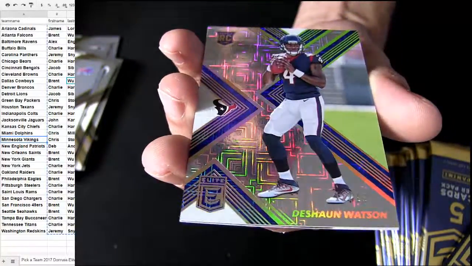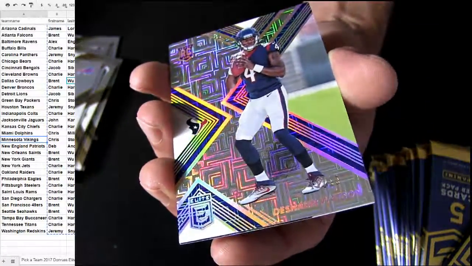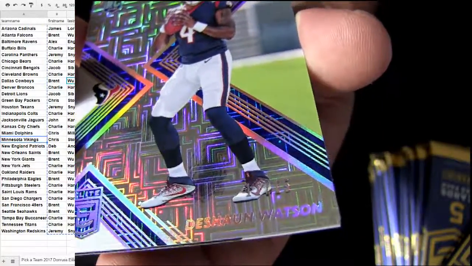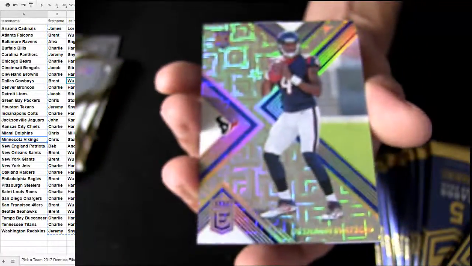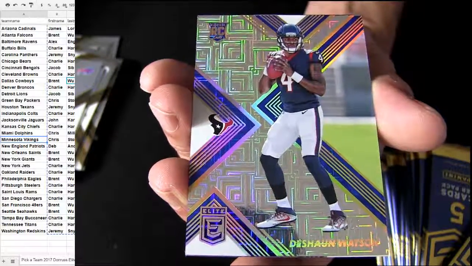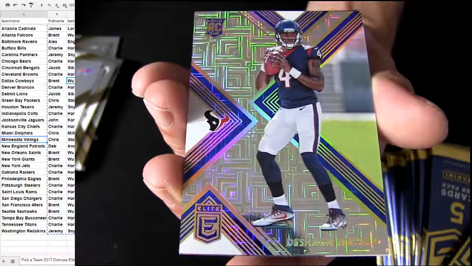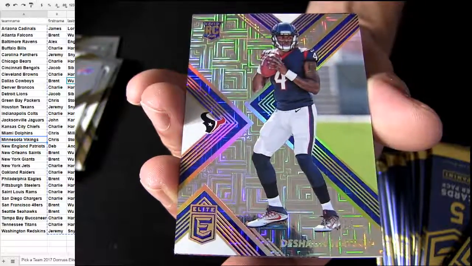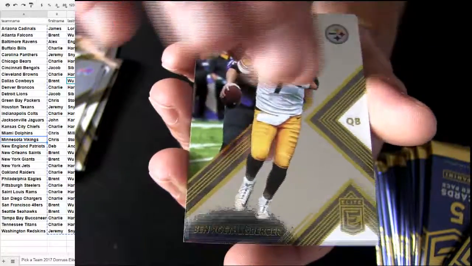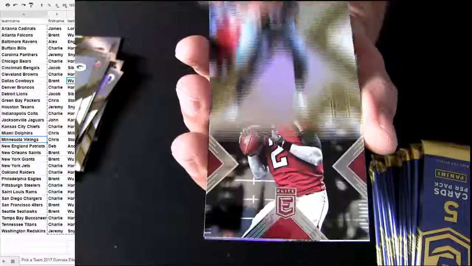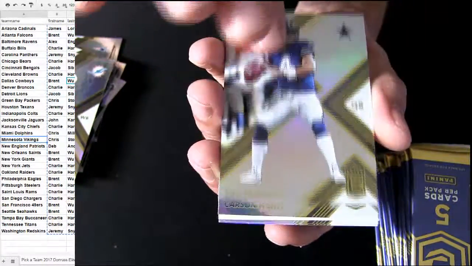Got some Houston mojo, a nice Watson, shorty. It's gonna be the 15 down there in the corner, Houston. There you go, buddy. Jeremy, nice hit. Deshaun Watson, 15, shorty. Boom. Matty Ice. Ready to see that auto pop out. He's on a checklist. I don't think Julio's got an auto. I think he just has some patches.